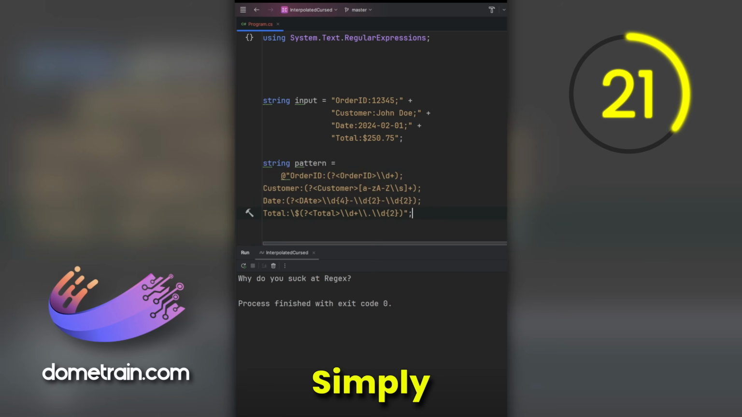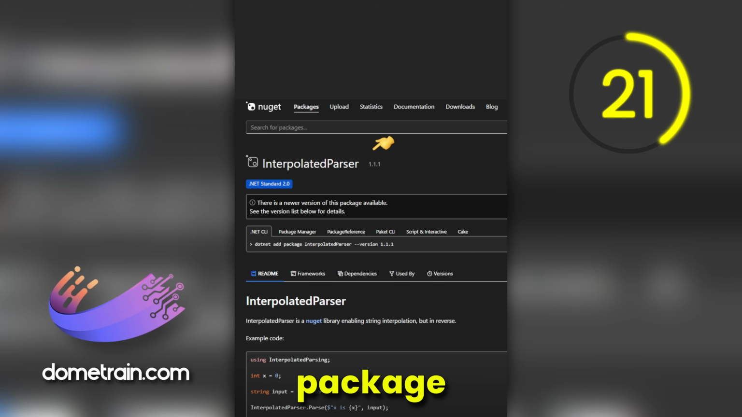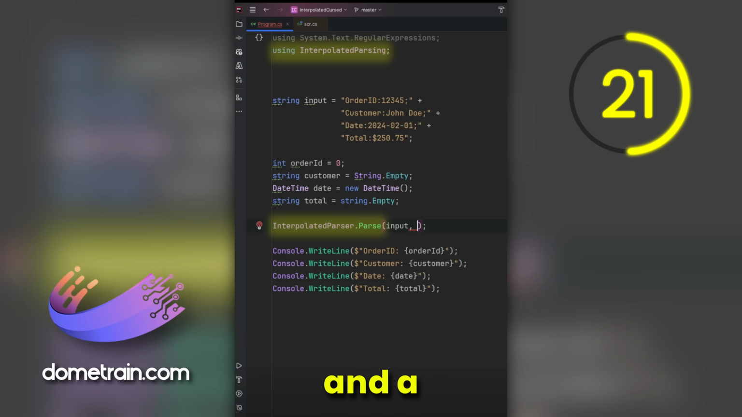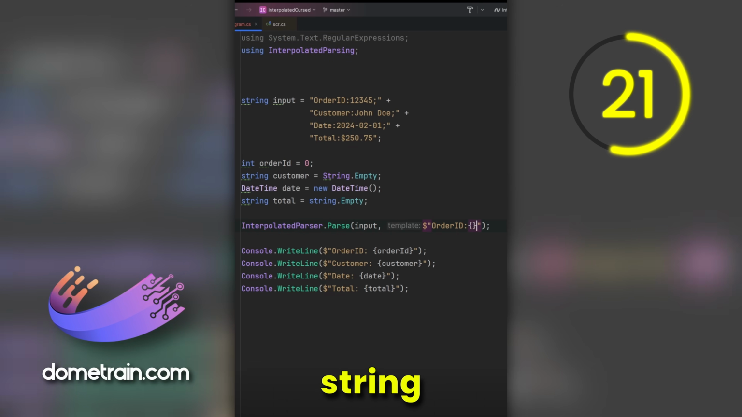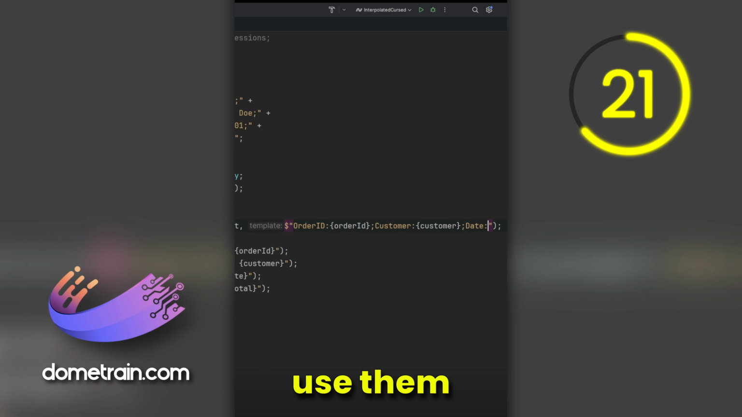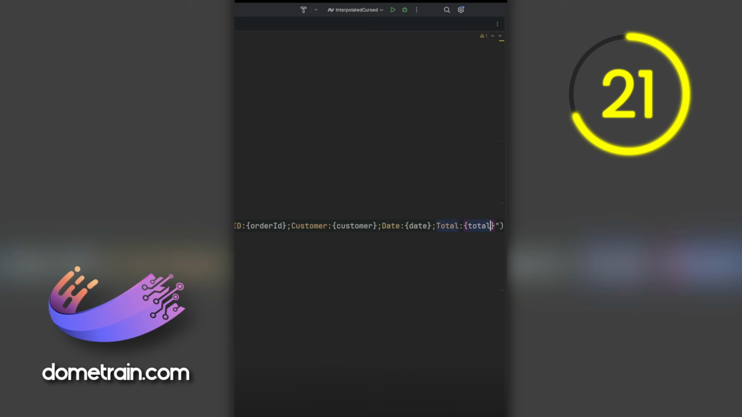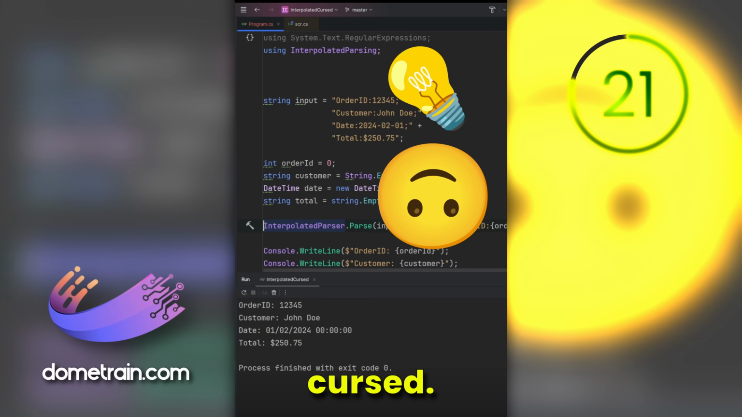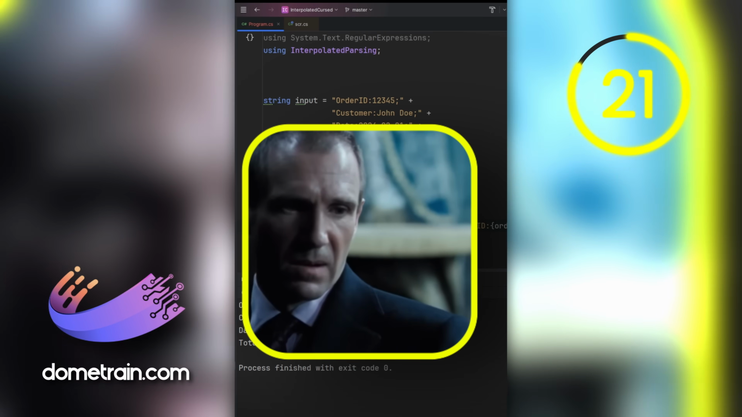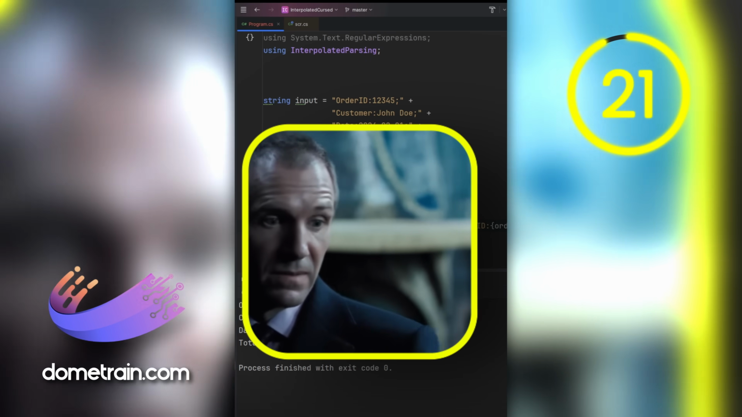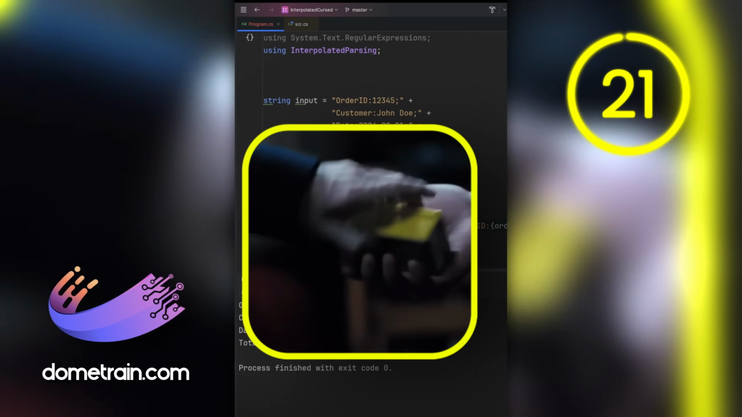Don't worry, simply install the interpolated parser NuGet package and use interpolated parser.parse with an input string and a template string. By simply using string interpolation in the template, you can extract variables out of it and then use them wherever you want. This is ultimately reverse string interpolation, and it is equally genius and cursed. I love it. I know I shouldn't, but I will.